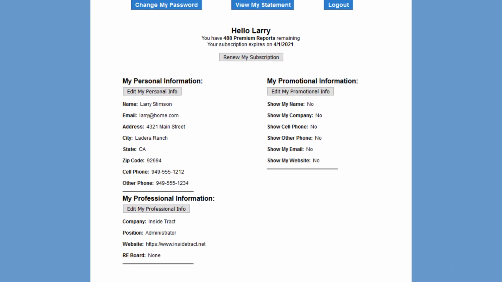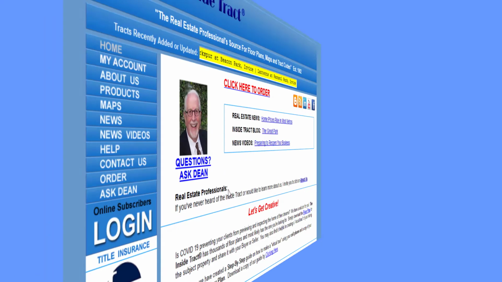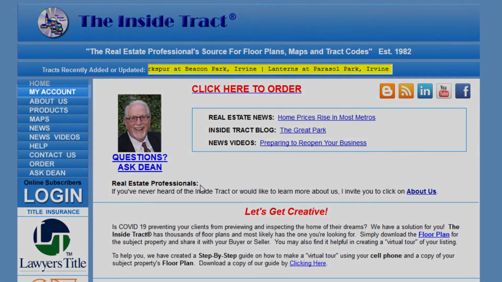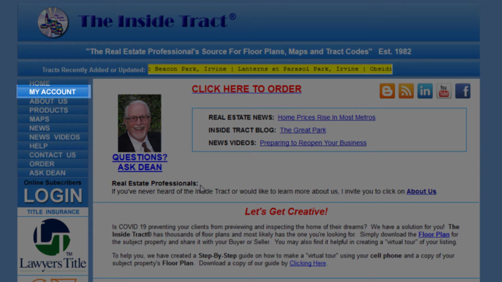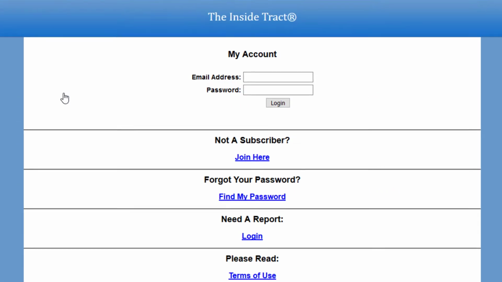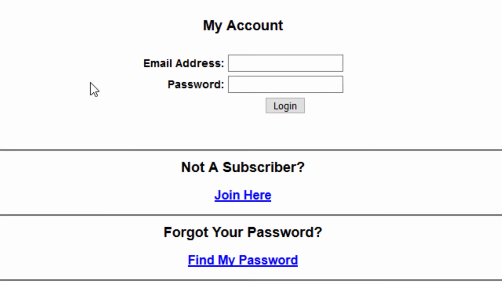You can choose what items will be listed in your account settings, and we've made this easy for you to do. On the home page, at the top of the left column, is a button labeled My Account. Click on this button. Enter your email address, password, and click Login.